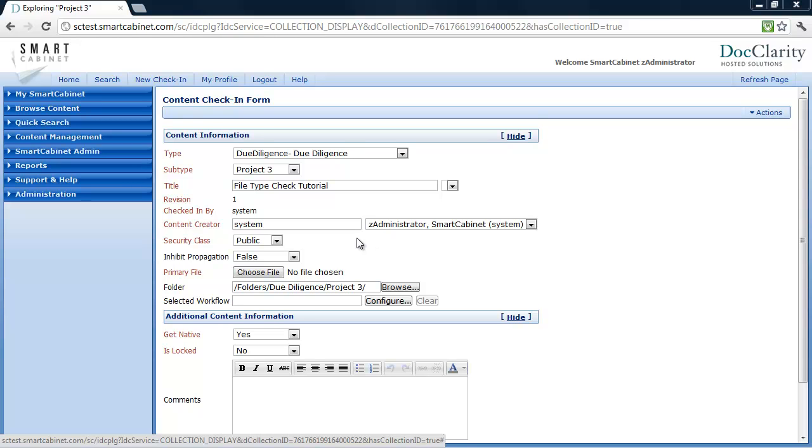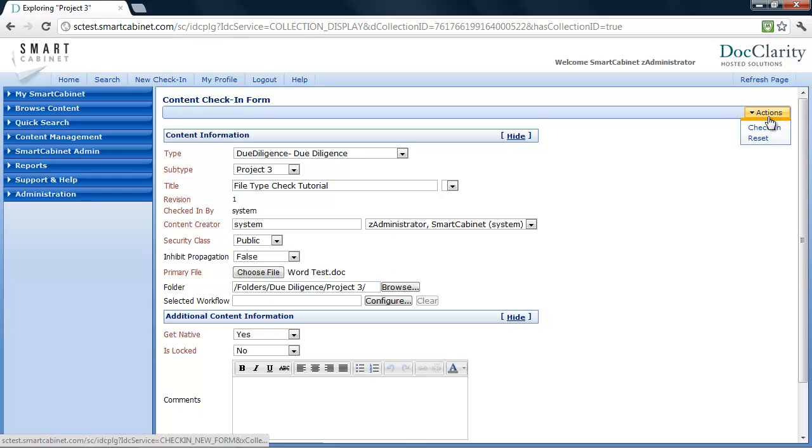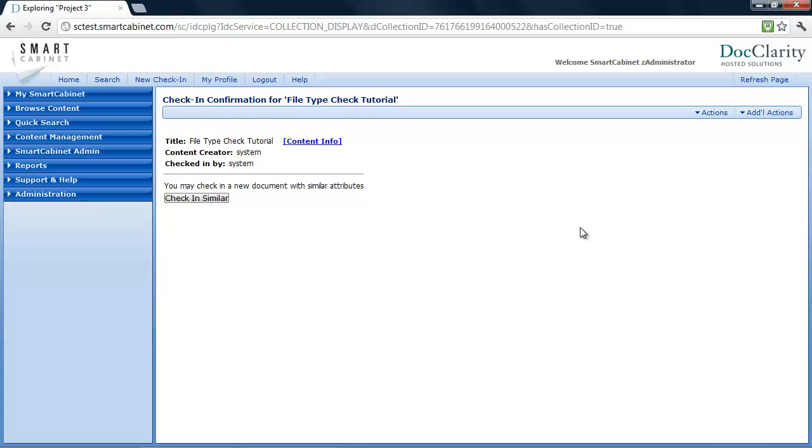First phase, as you see on the screen, we're using the check-in form, and I've already entered in all the required metadata fields for time purposes, so we're going to go right to choosing a file. We're going to follow the process of a Microsoft Word document, so I'm going to select Word Test Doc, open that up, go to Actions, do check-in. So now phase one is complete.